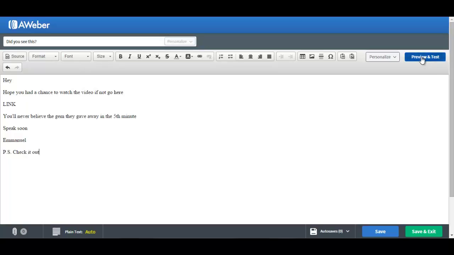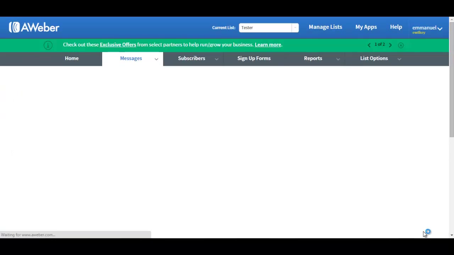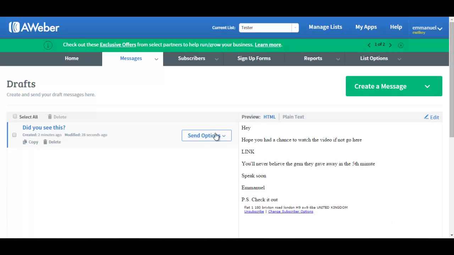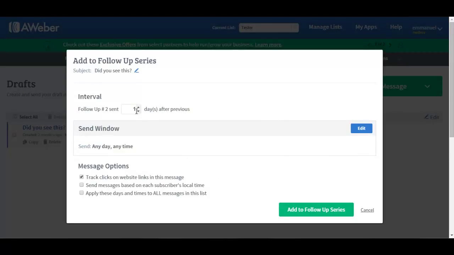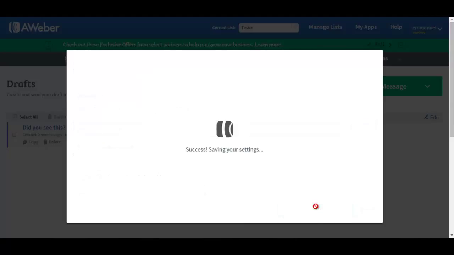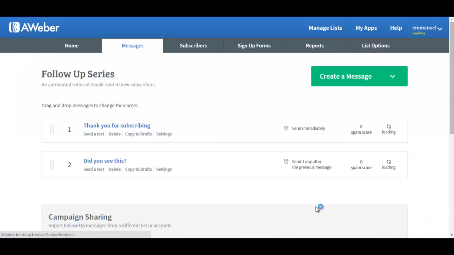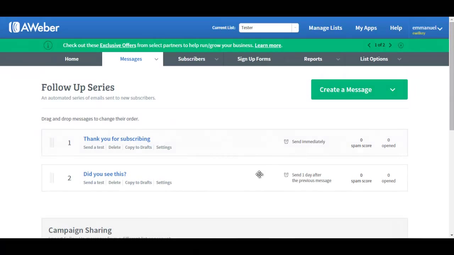Okay, again, always preview and test so you can test that that link's working, and save and exit. Okay, so I've just done 2 messages. Let's again, we want to add this to the follow-up series, and you can put how many days. This would go 1 day after. If you wanted it more than 1 day, you just click this, 2 days, 3 days, 4 days. Like I said, first 5 days, I'd say 1 every day. There we have it. So we've already set up 2 messages.